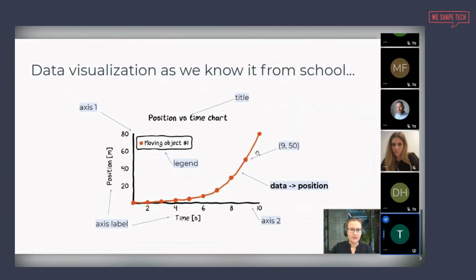Then we have our data, which is represented as points, and the position of the points corresponds to the value that the data has. For example, this data point has a time of 9 and a position of 50. And so we encode the data as the position of the point on this plane. And then we also have some other features like a legend, a color, a title.